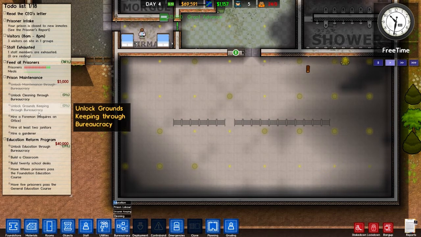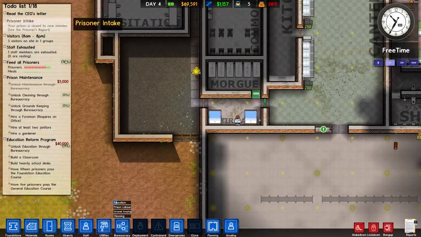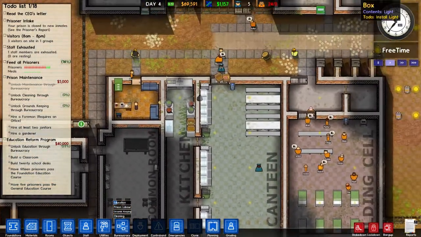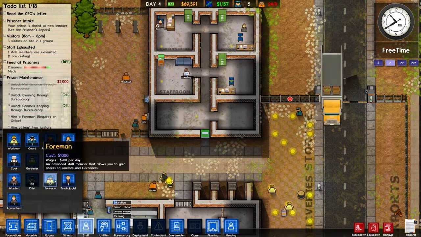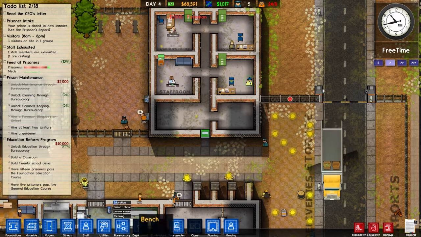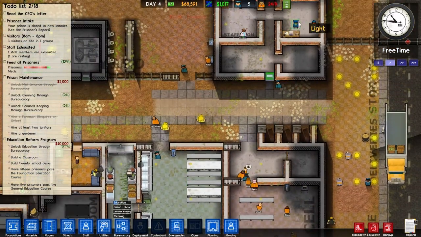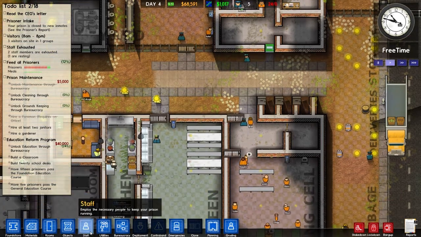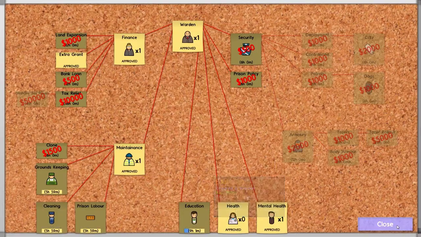Right, so we need to unlock cleaning, we need to unlock groundskeeping, we need to hire a foreman, we need 2 janitors, we need to hire a gardener. Okay. Here's our office. I'm going to put the foreman in here for now. I may want to move the foreman at a later point. There's going to be reasons behind that, but right now he's going to be up here doing his thing. That way he will do the research on getting these things unlocked.